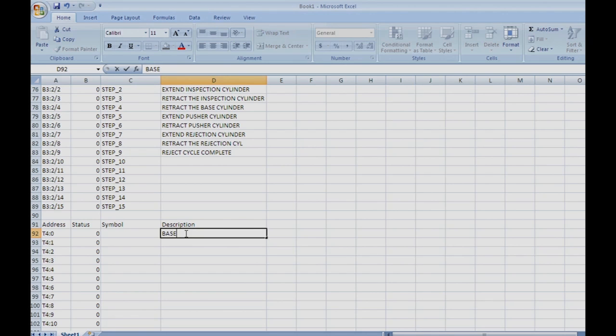So base cylinder retracted. Okay, so T4:0 will be base cylinder retracted. The next one, T4:1, will be base cylinder extended. And T4:2, as you can see, I'm just going through my sequence of events again and naming each timer accordingly.